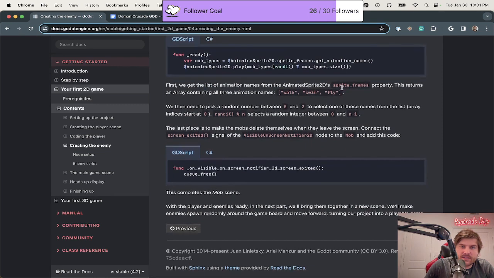First, we get to list animations. Yes, yes, yes. We know. Thank you. The last piece is to make the mobs delete themselves when they leave the screen. Connect the screen exited signal of the VisibleOnScreenNotifier2D node to the mob and add this code. queue_free. This completes the mob scene with the player and enemies ready. In the next part, we'll bring them together in a new scene. We'll make enemies spawn randomly around the game board and move forward, turning our project into a playable game.